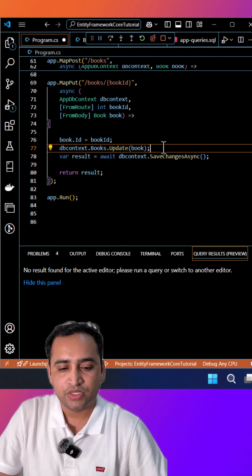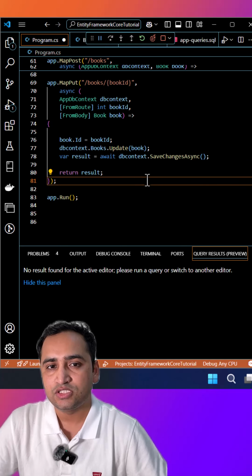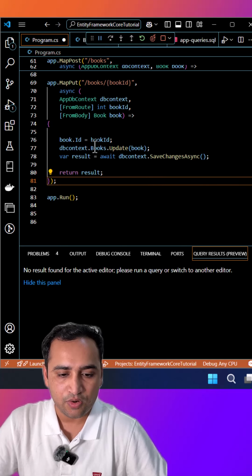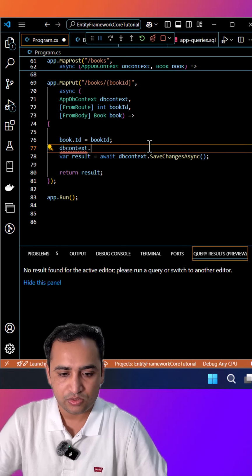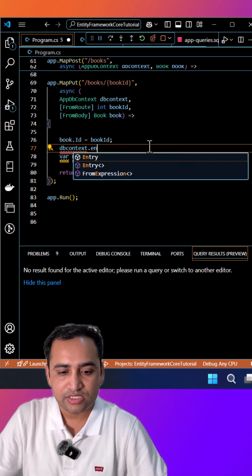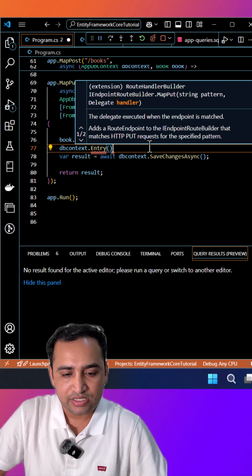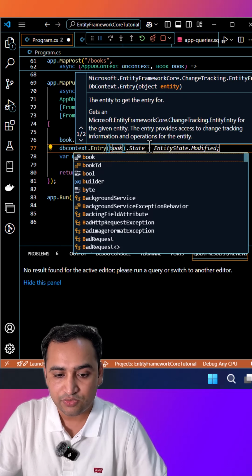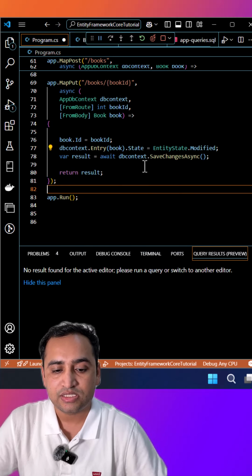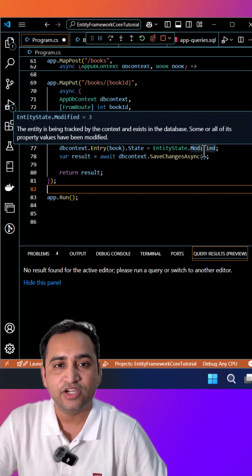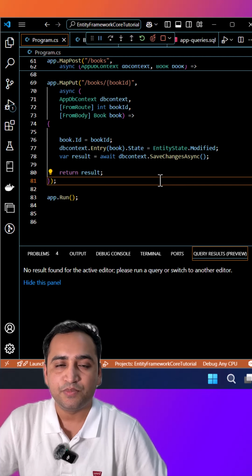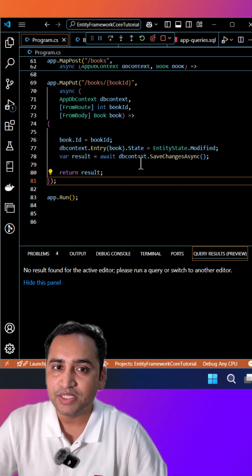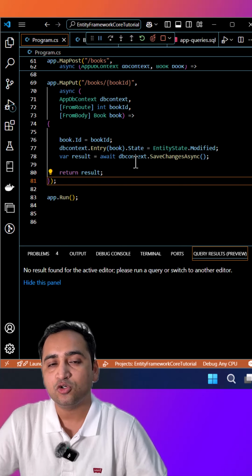In the second approach, you can avoid this Update method and you can use the change tracker from Entity Framework Core. How can you do that? So let's just remove all these things. On this DbContext, there is a method with the name Entry. Inside this Entry, you can pass your object, which is going to be book. And here I'm writing this State, and we are assigning the Modified state at this place. By default, this Update method is also doing the same thing behind the scenes. It will update the state of that entity.